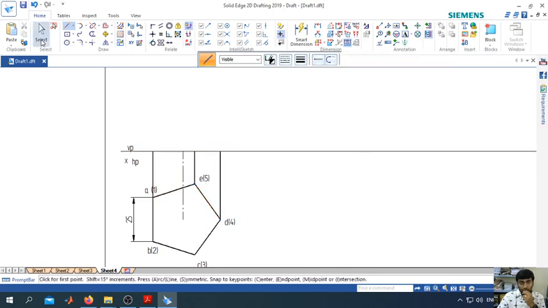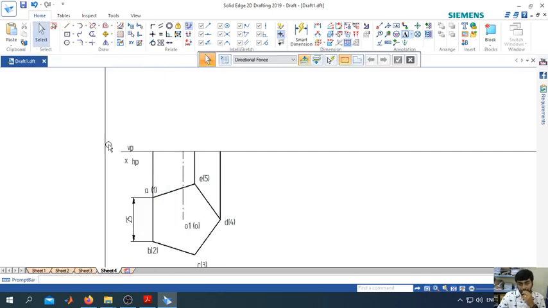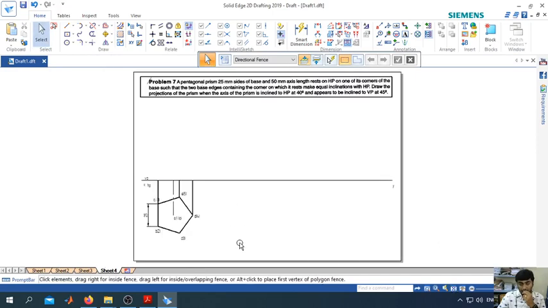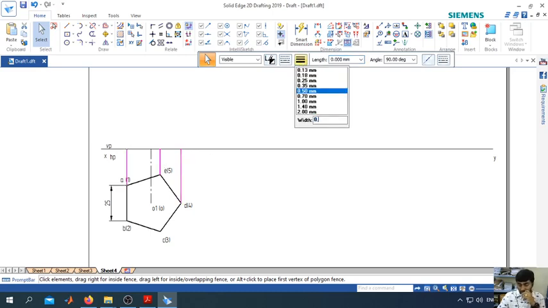Now you have the center point, and that also needs to be annotated. I'll take O1 as my bottom base, and O will be my top base. Now the axis has been drawn, and the projections from each corner have also been projected to the XY line. Make them thin.